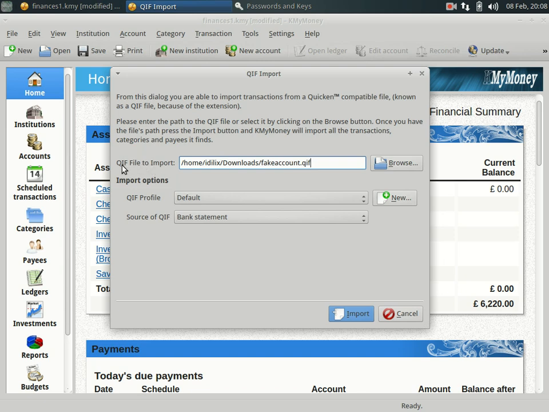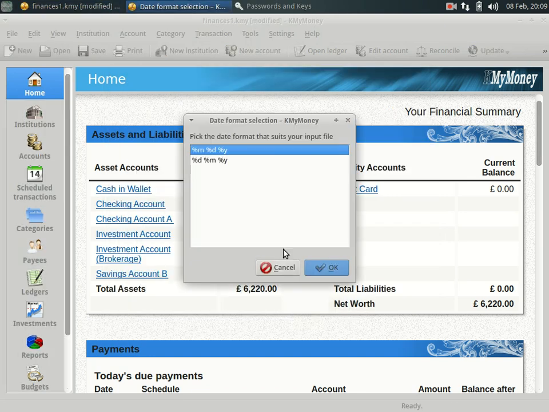So I have a QIF file. I have created a fake account. I'm going to import as a default QIF profile, and I'm going to say this is a bank statement. So this is the file that you import from your bank. I'm going to click on import. I'm going to select the date format.